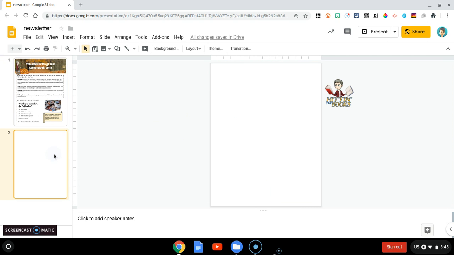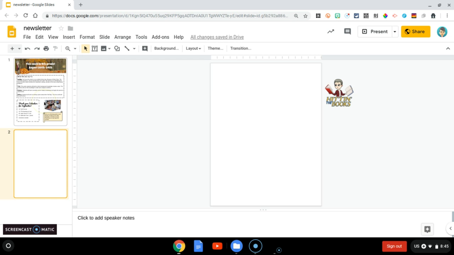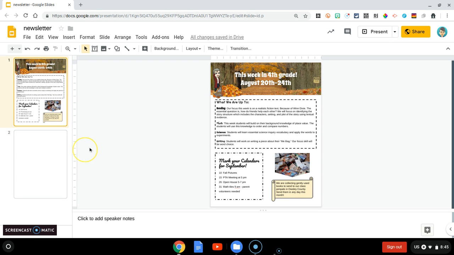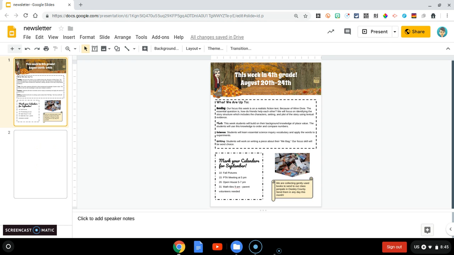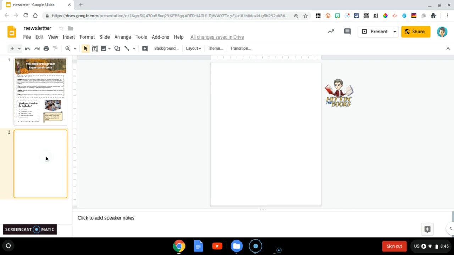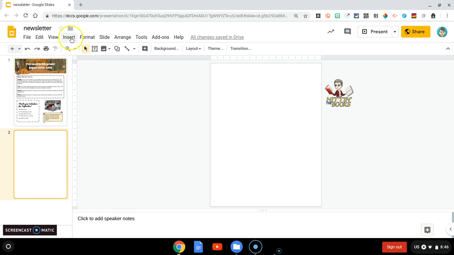So this is the next week. This was the previous week that I created, and I just added a picture and added some text and added text boxes. So I'm going to show you how I did all of that. On this one, the theme is going to be a book theme.